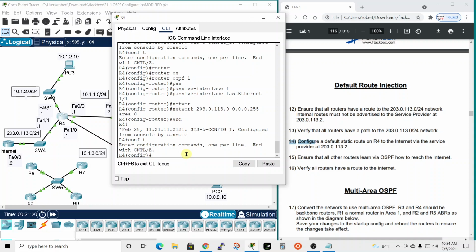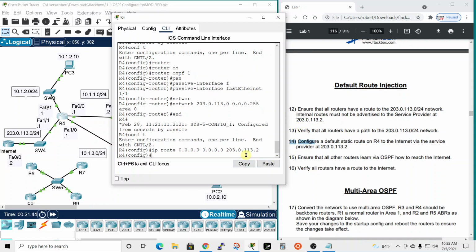static route. So the command for that is IP route, and then we want it to be the default. So 0.0.0.0. You're just saying, hey, any route you can't find another way, go this way. 0.0.0.0 for the subnet mask. And the next hop will be the ISP over here. So that is 203.0.113.2. Okay. So we've created this route that is basically saying, hey, if there's anything you can't find and you don't know where to send it, send it this way.